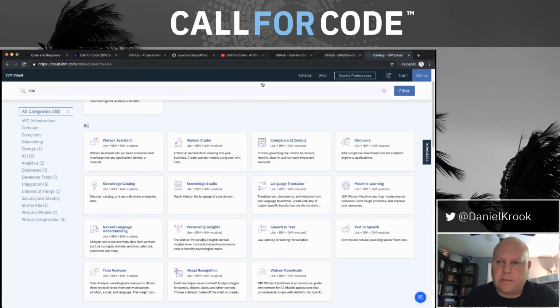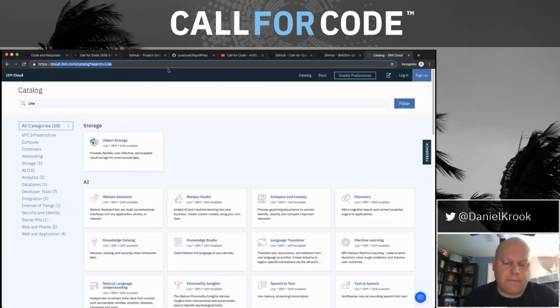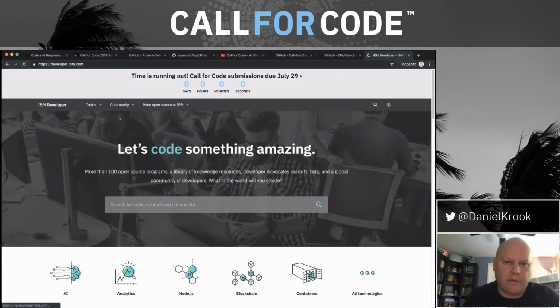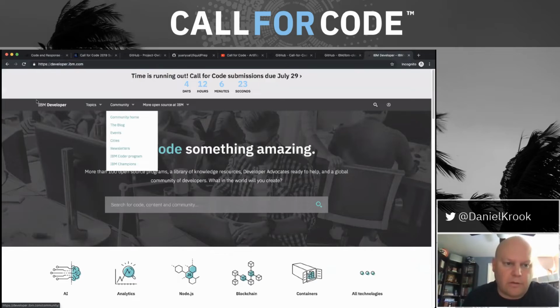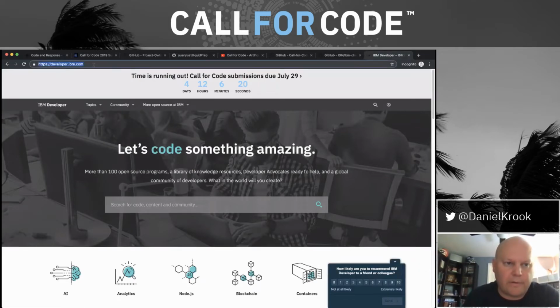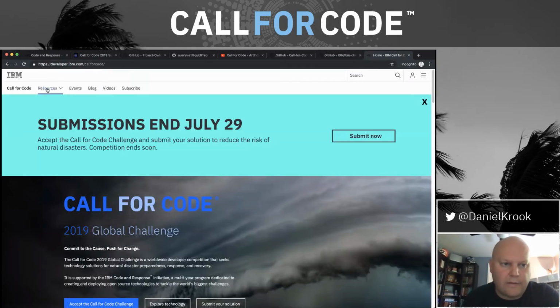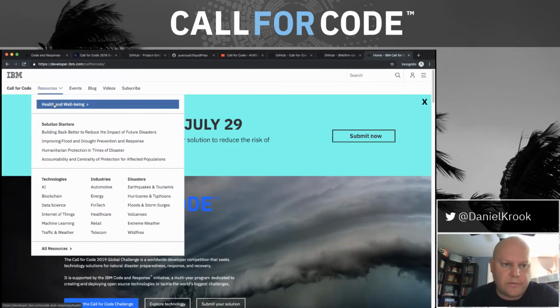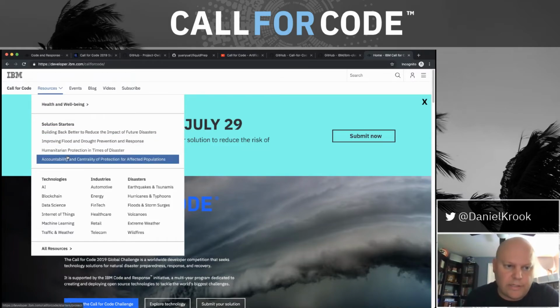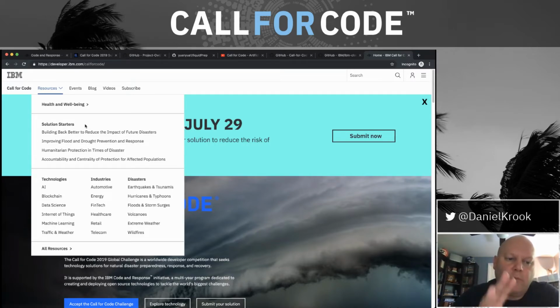If you are interested in the sample code that you can work with, there's a bunch of things called code patterns. On the developer.ibm.com/call-for-code site, you can find all of the materials available to you in solution starter kits, which are things that we created in partnership with the United Nations to identify a real world problem and one potential solution to that problem. There's technologies listed by tech area, by industry area, by disaster type.